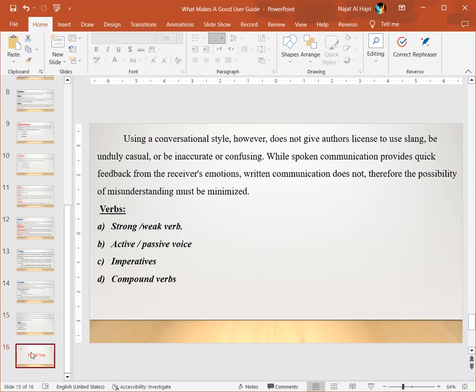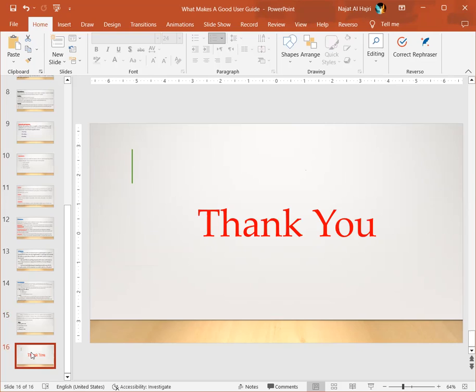And this is how you make the user guide the best way you can make it.